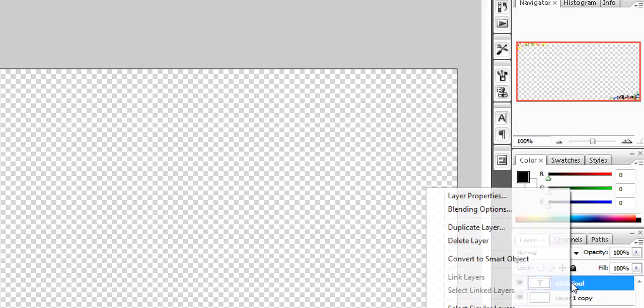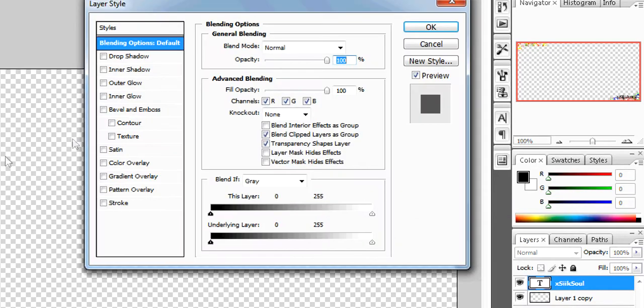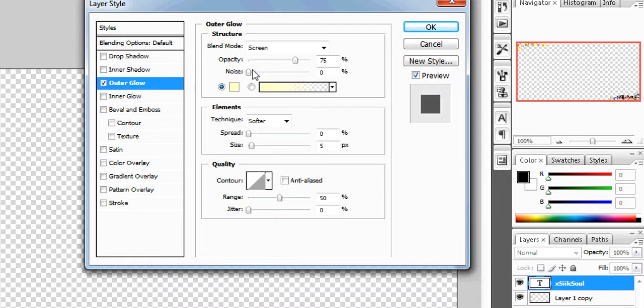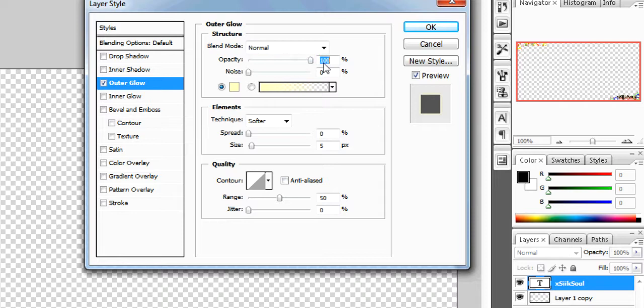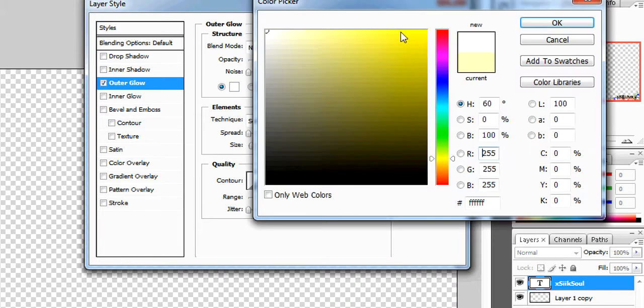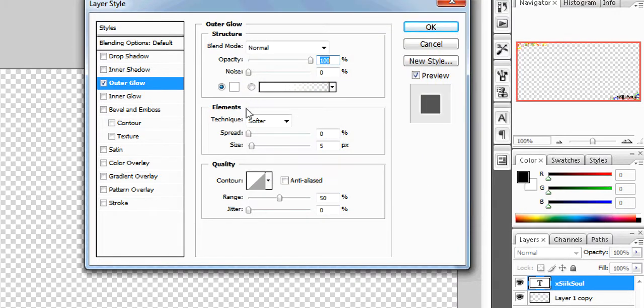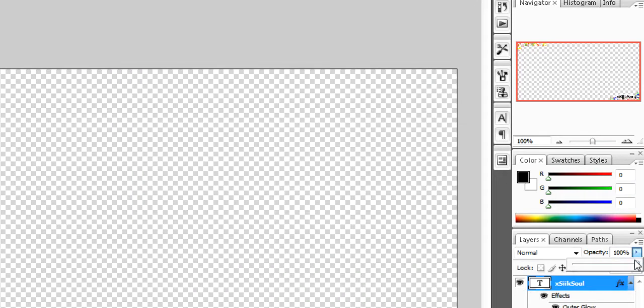Alright, so on the layer options you want to right click your text layer and select blending options, and I normally use an outer glow for this. For the blend mode you want to set it to normal, change the opacity up to 100%, and then change the colour to white or whatever colour glow you want. And I normally have the spread on 5 and the size on about 10, and that will give me a nice glow to my text. And you also want to change the opacity down to about 70%.